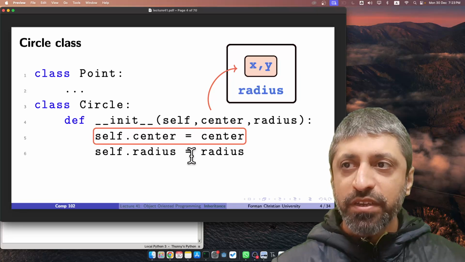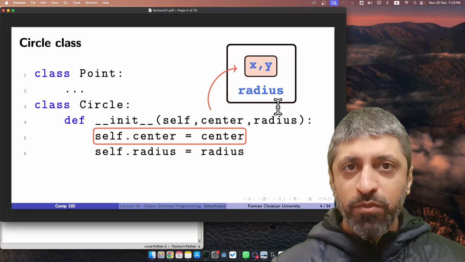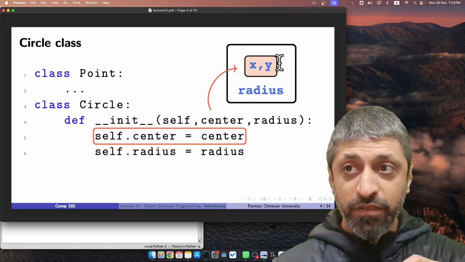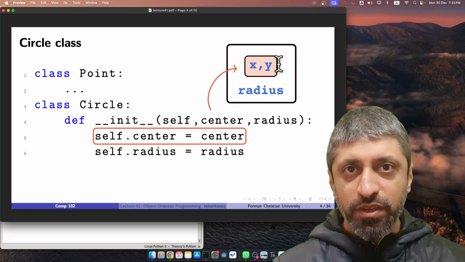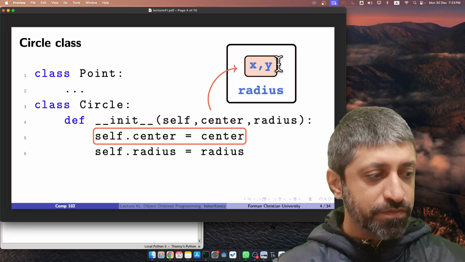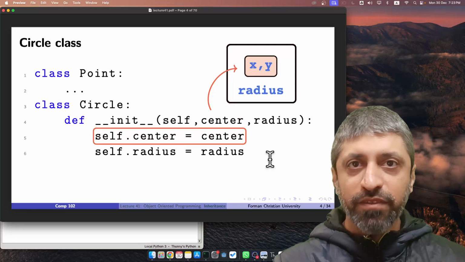Now what happens here is, your circle black box has another smaller black box inside it, and that smaller black box contains x and y, and the circle's black box contains the point and also the radius. Cool. And this is the right way to do it.